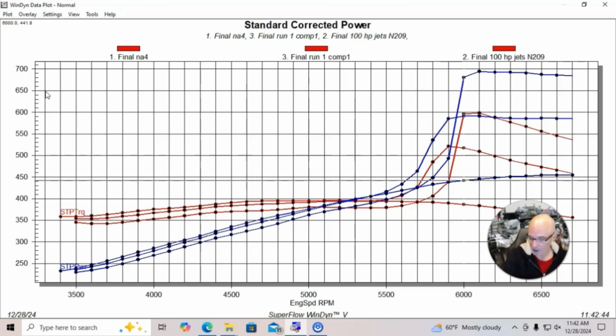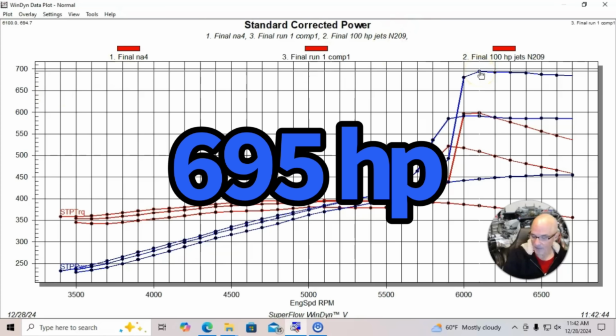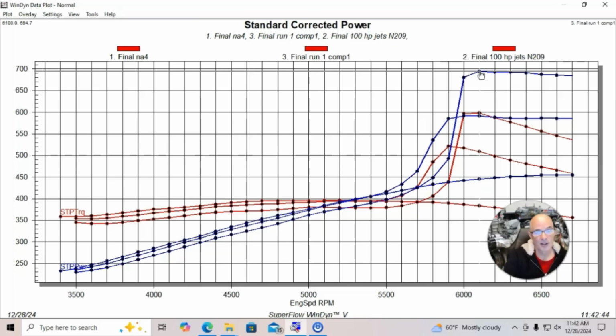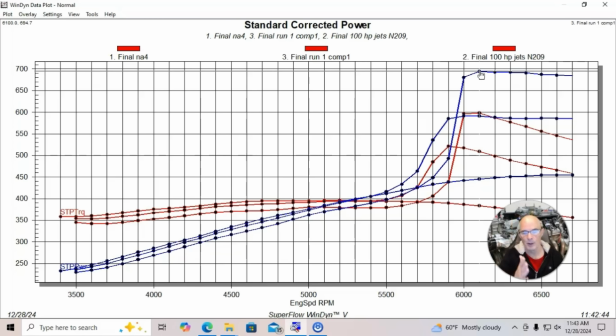So on this next run, we made 695 horsepower and 598 foot-pounds. And you can see we're activating the nitrous late in the RPM range because we're just trying to get a peak number. Normally what guys would do is activate the nitrous much earlier. That's not going to change the peak horsepower much, but it would change the amount of torque that you make and for how long. So obviously the thing would accelerate much better if you activate the nitrous earlier. But we were just trying to get a big peak number on this.